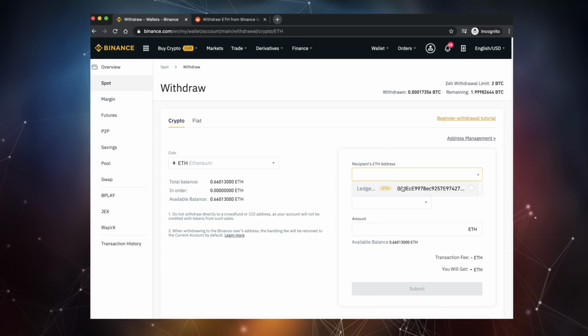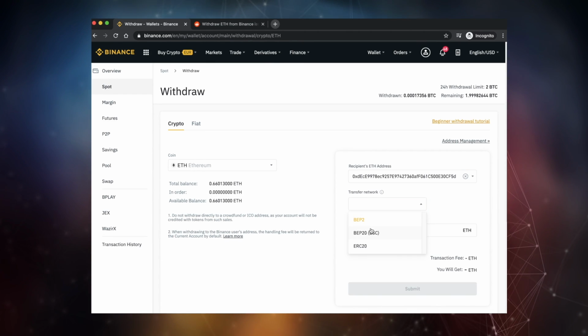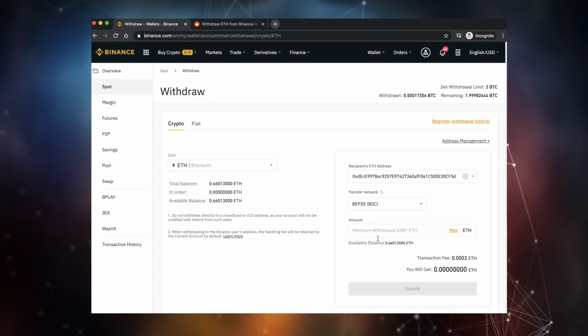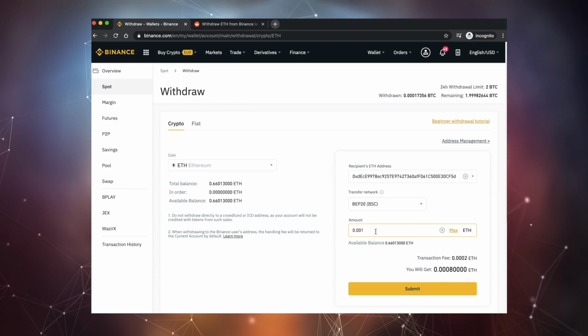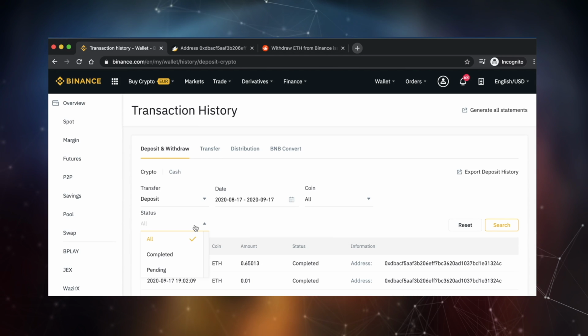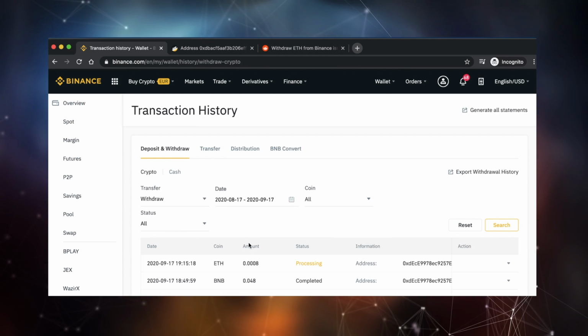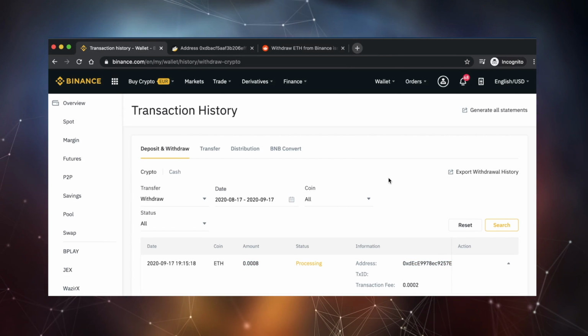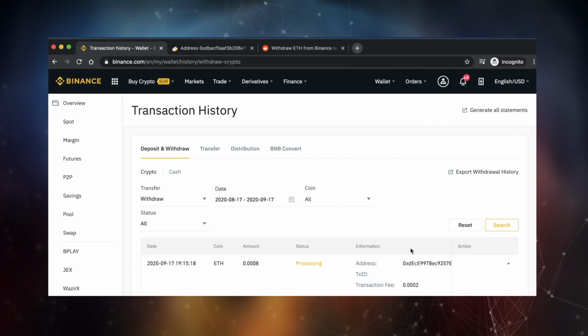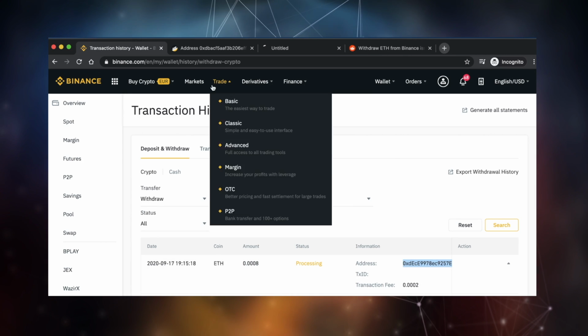Now this is for anybody who's transferred your Ethereum or other tokens to the Bep20 network instead of the ERC20 network. So you accidentally send your ETH to the wrong network, and you check that on the Binance Network page.